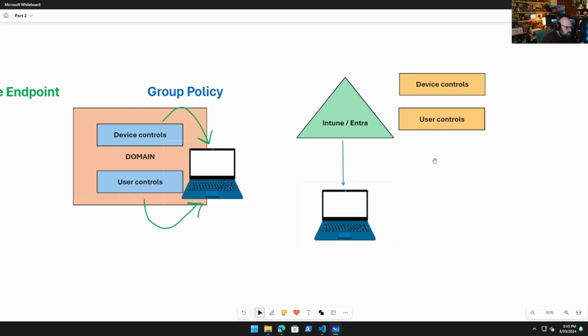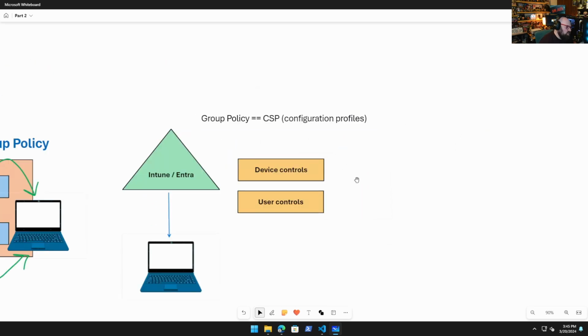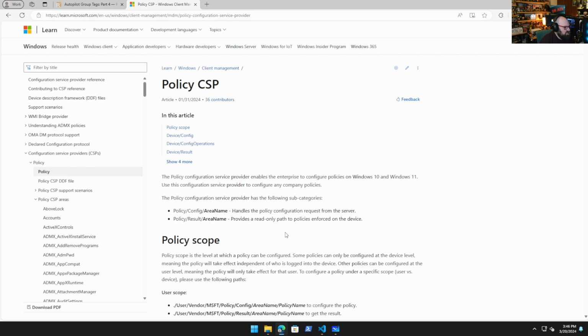But how does that work? Okay, with Intune, group policies are now what's called CSP or configuration profiles, right? This is based on the OMA URI protocol that we all know from mobile device management, MDM with phones. Remember what we said yesterday? Start thinking about these like we think about the phones. So what do we have to do to make this happen? Well, the first thing we have to understand is how CSPs work. All right, I'm going to put a link below because I think it's very important everyone understand how policy CSP works.